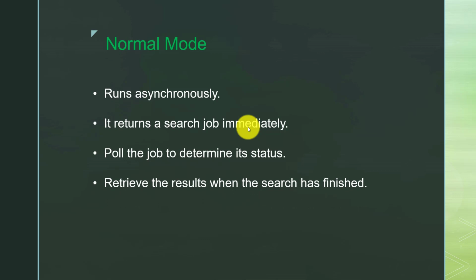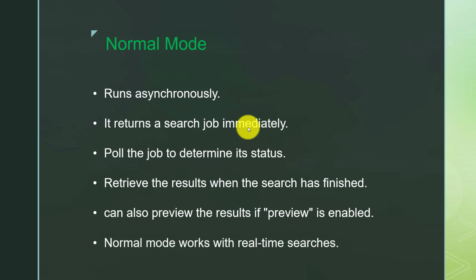Once the search is finished, only then will we be able to retrieve the result. When we try to retrieve the result, there is a preview option as well. If it is enabled, you can preview the result, but the preview will not give you the exact output of the job. It can just give you a preview of the output, so that is also possible. And it also works with real-time searches. Now let us see how we can create a normal mode search.